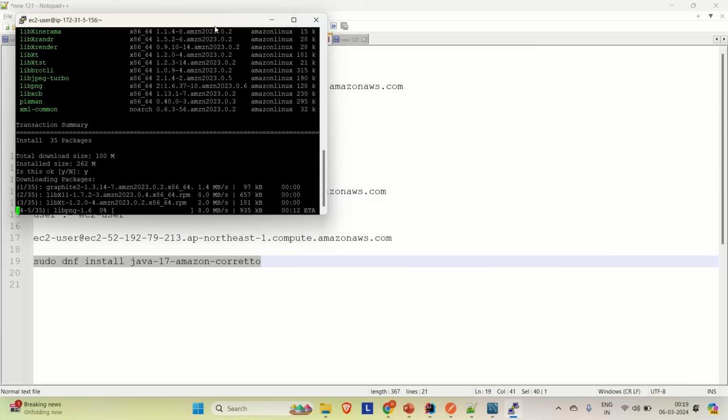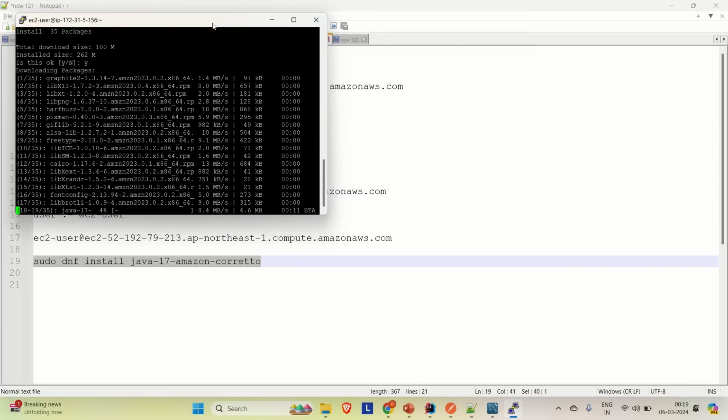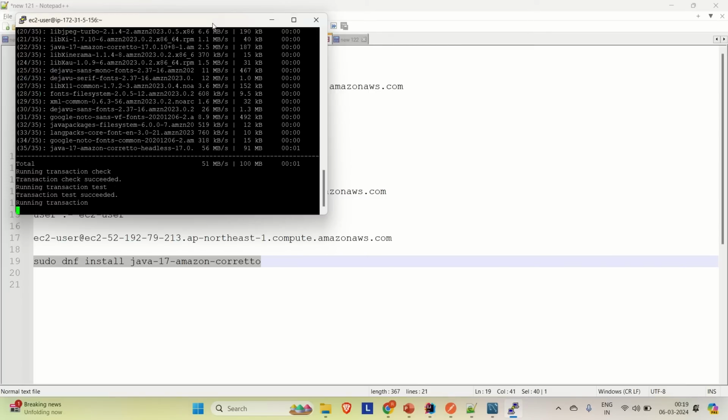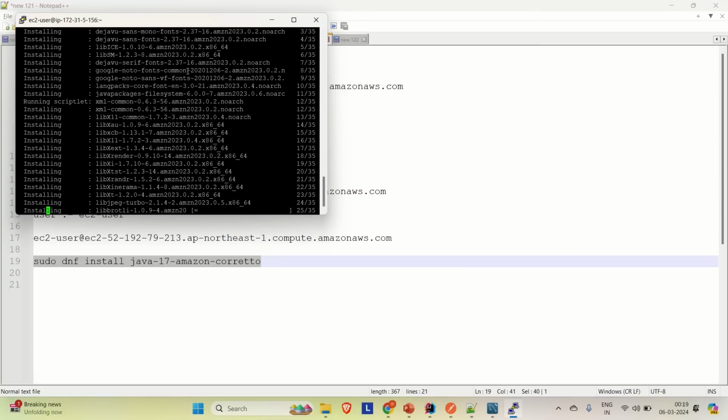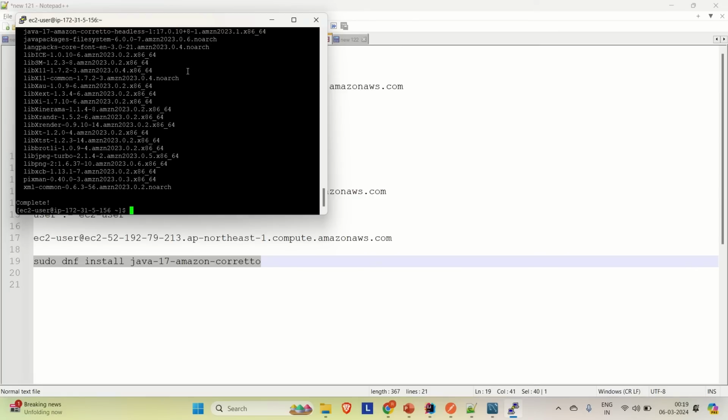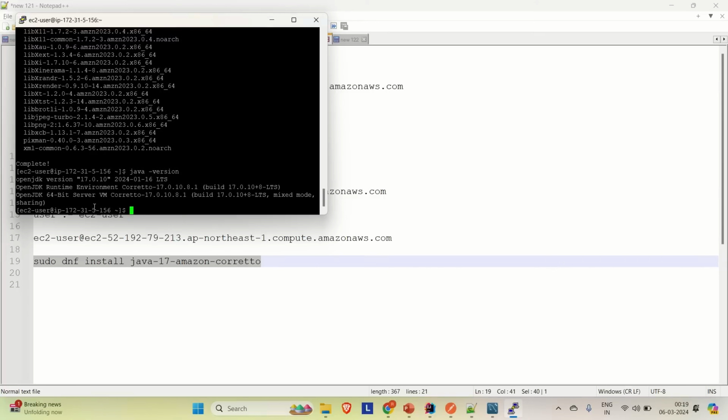And once the Java is installed, what we are going to do is put our jar that we have created inside this EC2 instance. So there we'll need WinSCP. We are going to open WinSCP and connect with the EC2 instance, and then move our jar there. As of now, you can see that we have installed Java. You can check this Java version. You can see that we are getting Java 17.